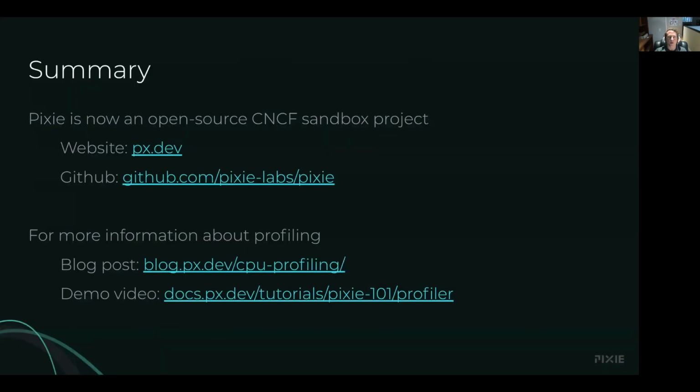And in summary, we'd like to once again say we are now an open source CNCF sandbox project. Please check us out. You can clone the repo from GitHub. You can get your eyeballs on it and send us feedback or suggestions. And in fact, we would welcome some contributions or any directions or new directions and ideas.